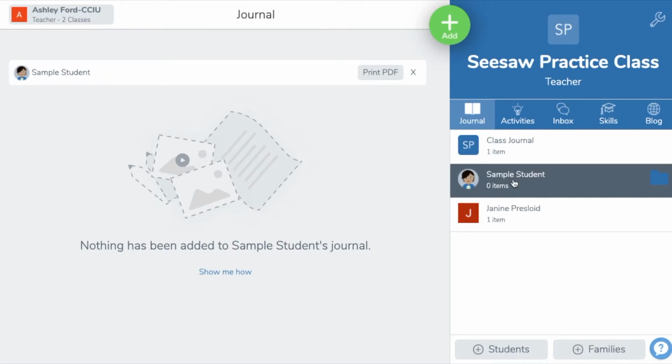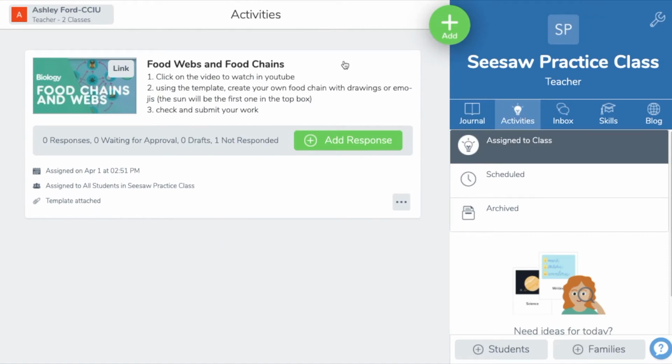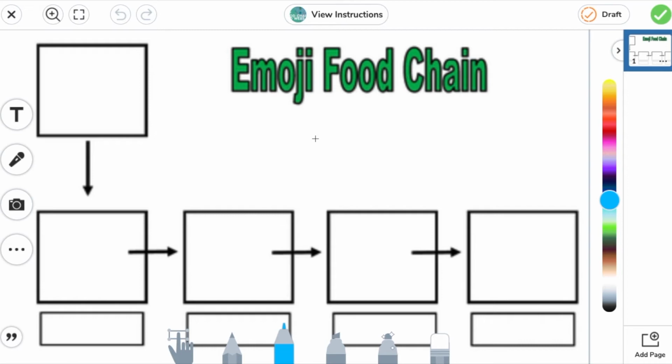You can also use Sample Student to complete an activity as a student. I can go to Activities and click Add Response. This will let me see what the activity looks like as a student and post as a student.